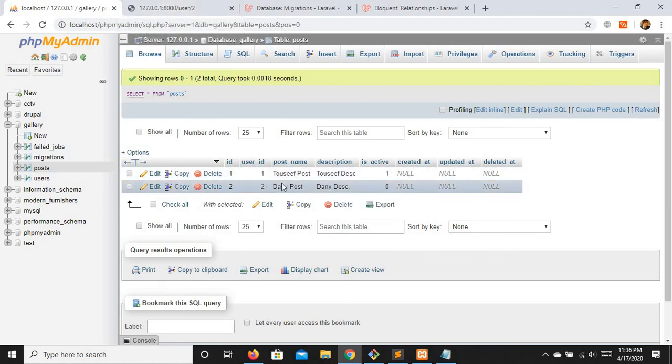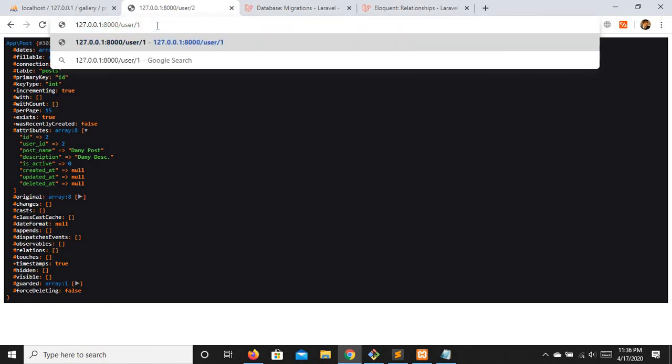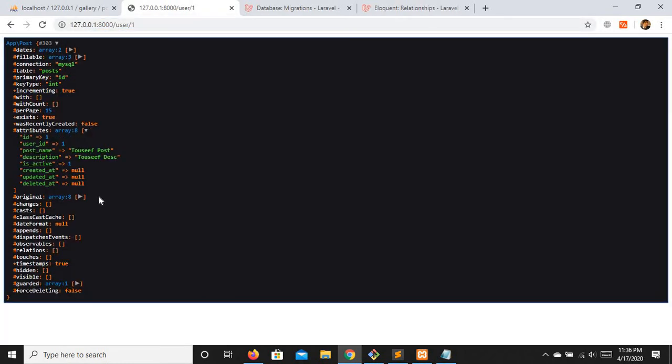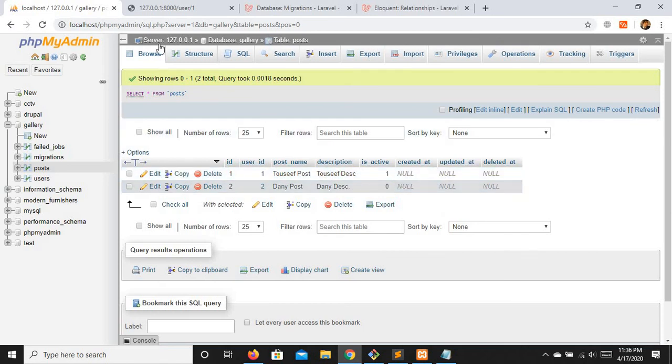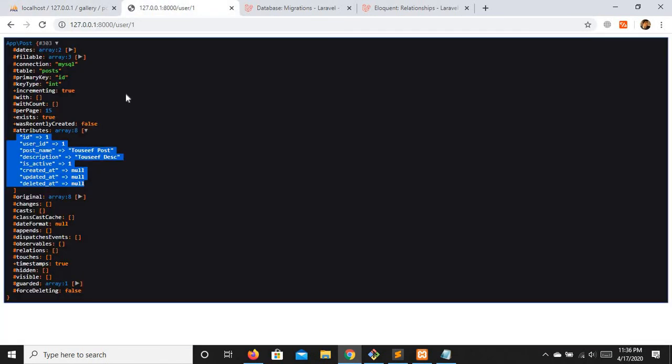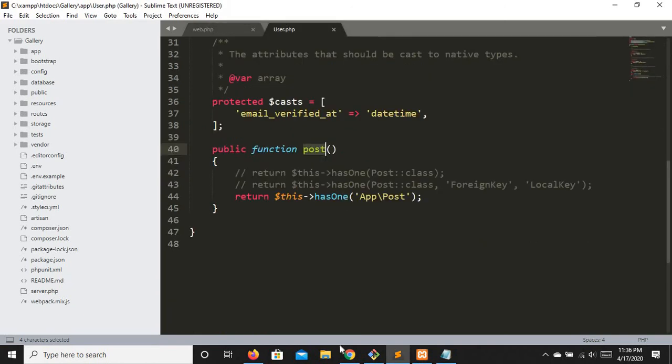Now let's find the first user's post and see what we have. I'm going to find the first user and its related post, and we have the first user's related post right here, Tausif post, Tausif description. Okay, so this is how we can get a specific user's related post simply without joining or doing anything. Laravel is basically going to do that for us. All we need to do is find the user and call the method we just implemented.